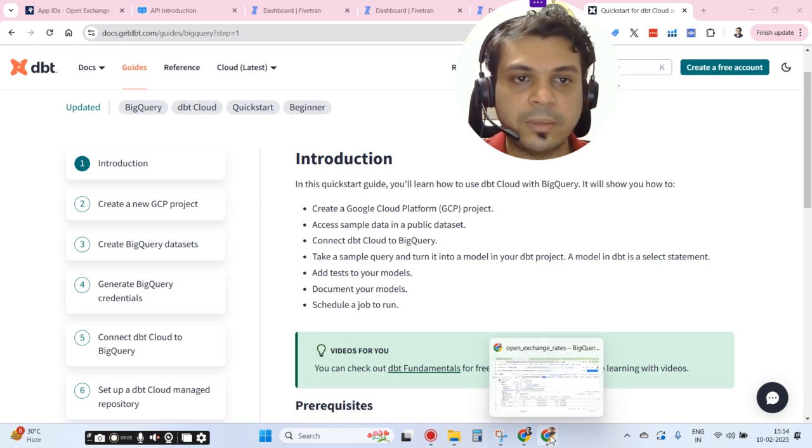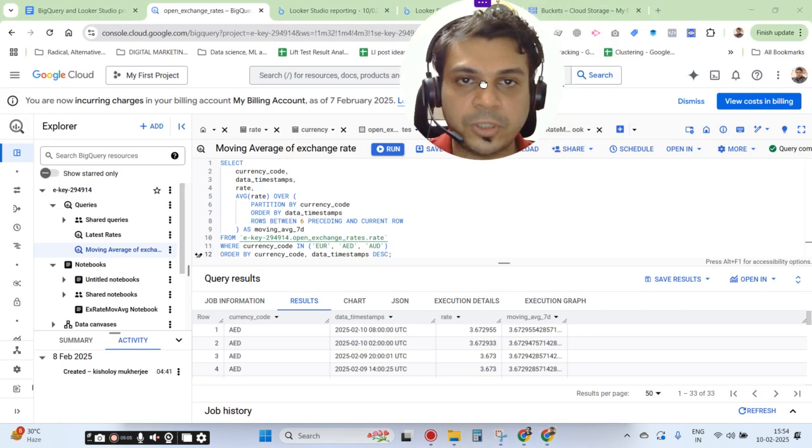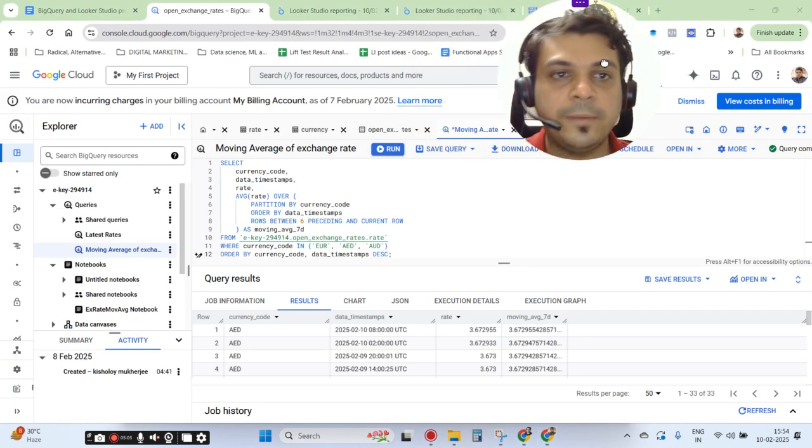There are some other methods, SQL-based methods as well. You can do your own transformation from scratch. That's also a possibility.